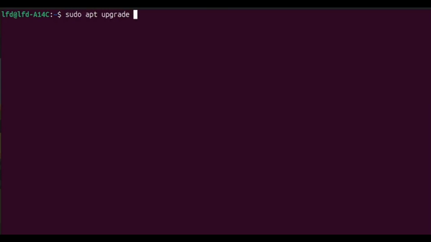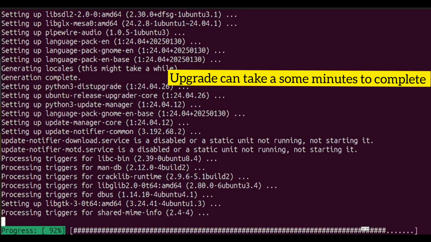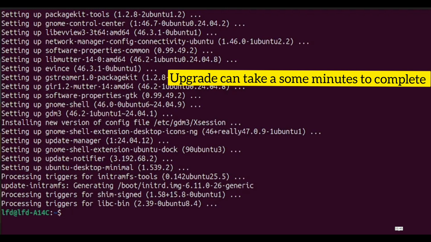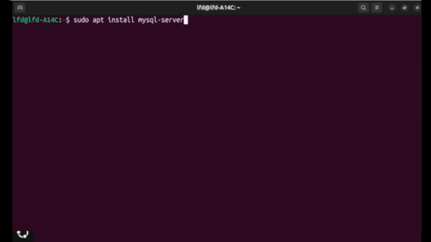So sudo apt upgrade. So we're upgrading our packages. Upgrade is complete. You can proceed to install MySQL Server. We are sending an instruction to the advanced package tool, apt, that we want to install a package called mysql-server. So this will fetch and install the server software.